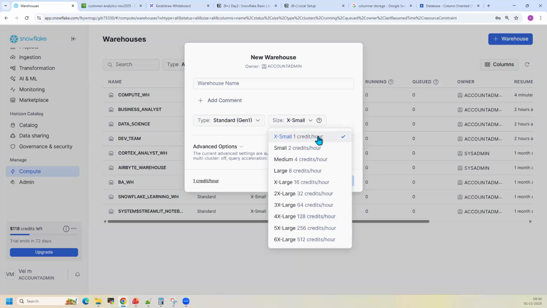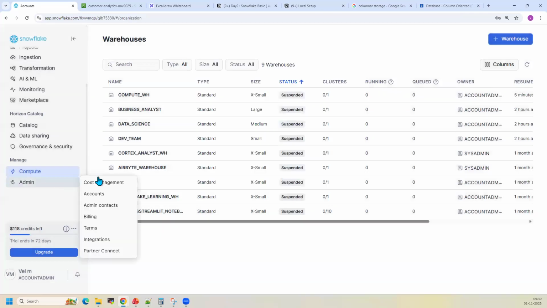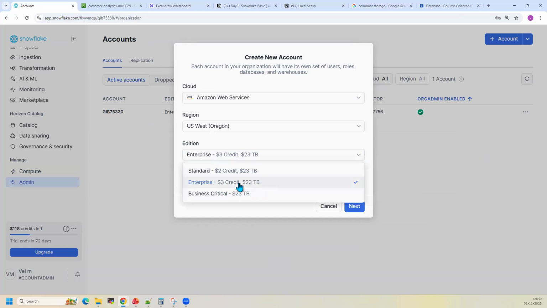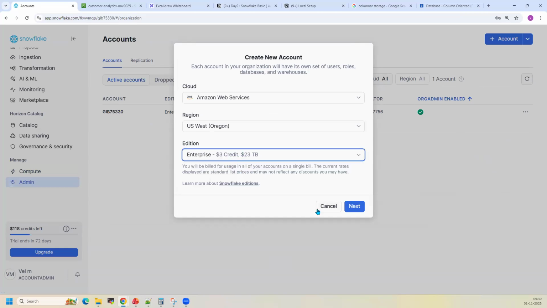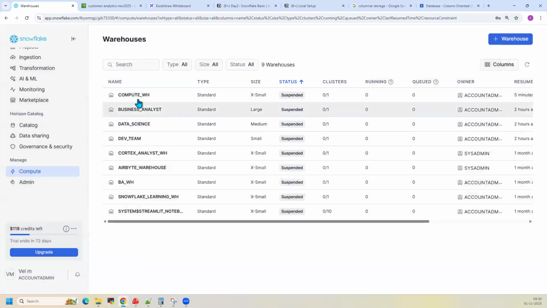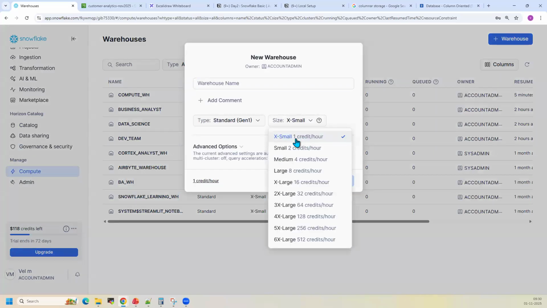So if I use an X-Small warehouse for 1 hour, I'll be charged 1 credit. When you're choosing the Enterprise edition, you will be charged 3 credits. And in the warehouse, if I run a query for 1 hour, I'll be charged 1 credit.